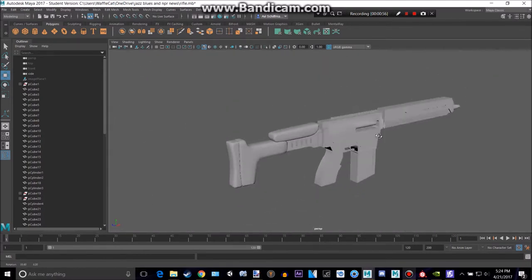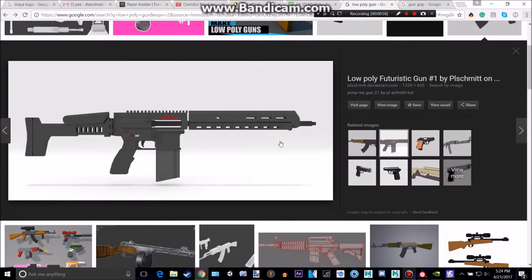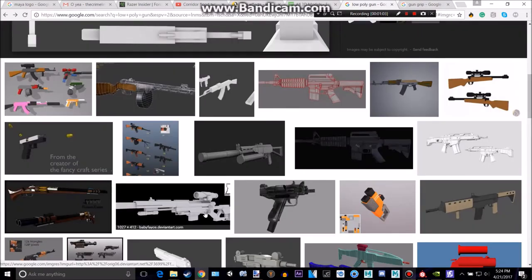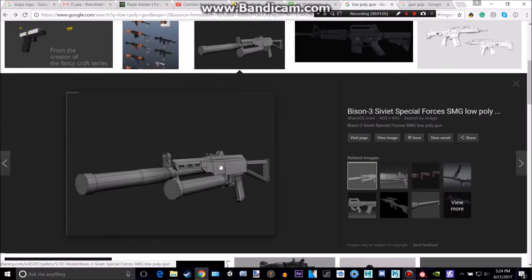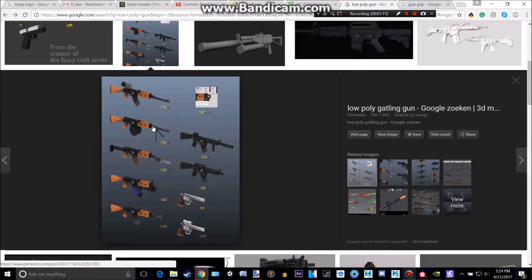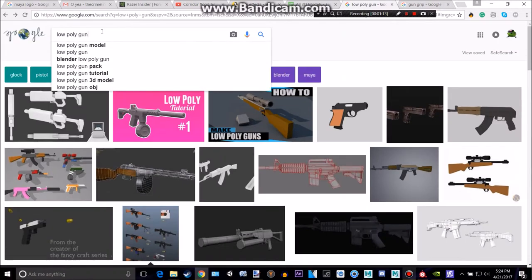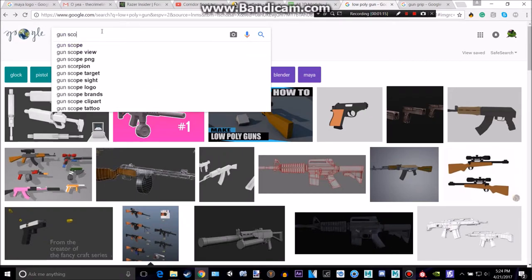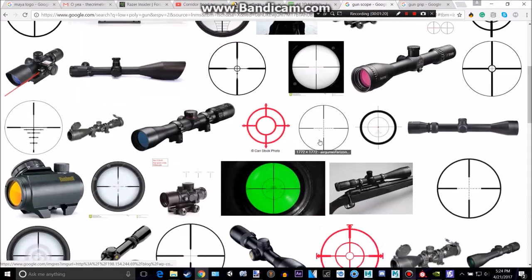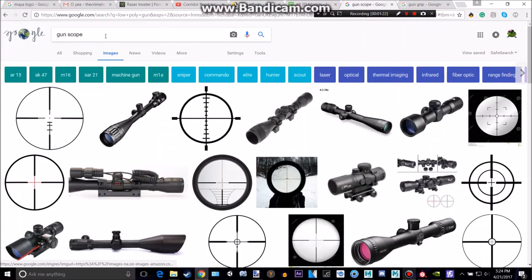So, now we're gonna do the scope. So let's see. I don't like that scope. We're not making a sniper. Something like that might be good. What the hell? Okay. No, let's just now get a gun scope. Let's try and type in a low poly gun scope because maybe that'll show more game things.